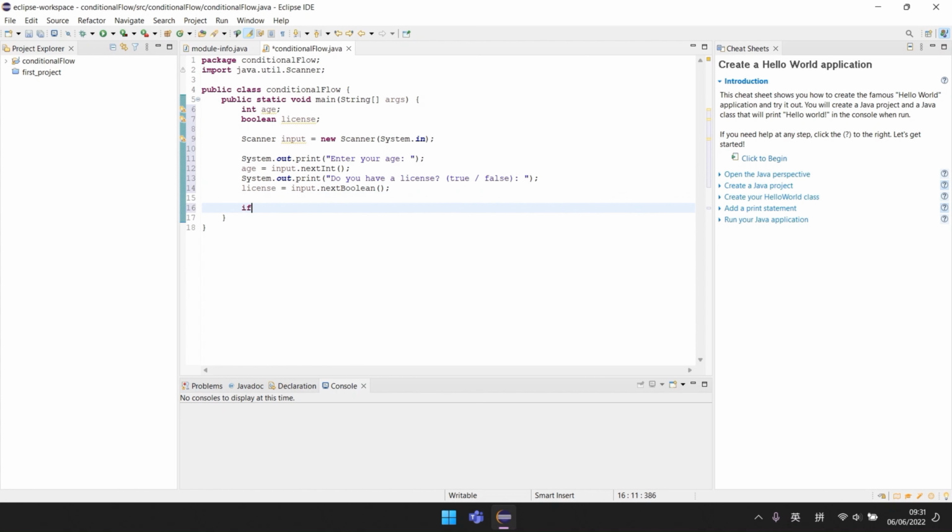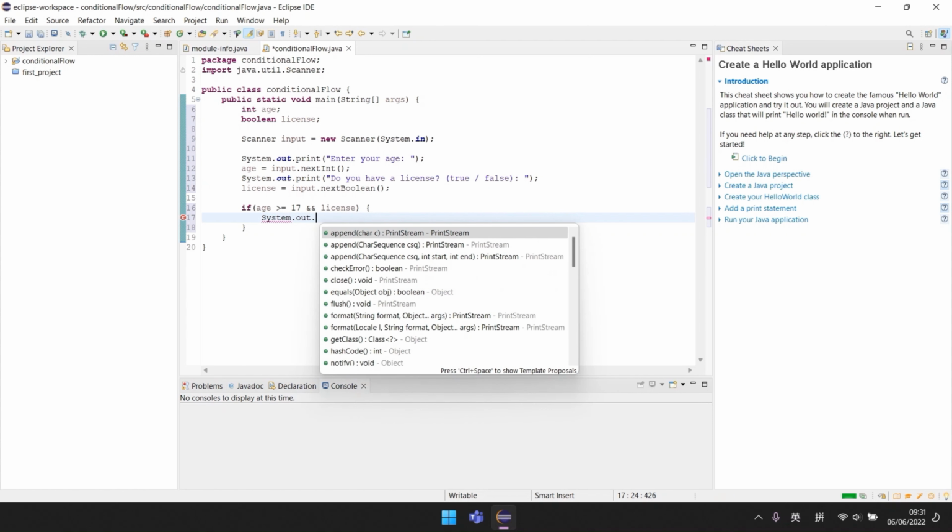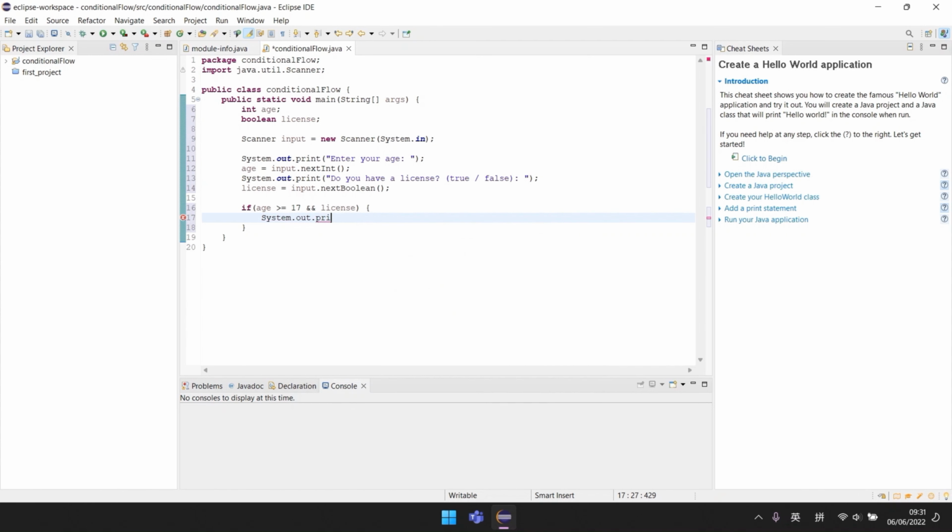If age greater or equal to 17 and license, output you can drive.